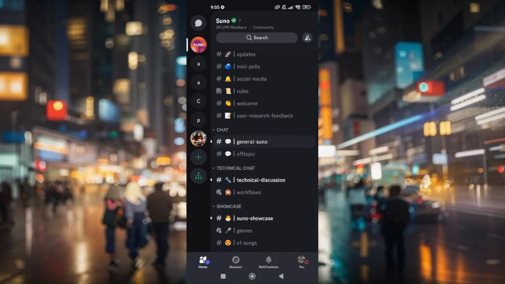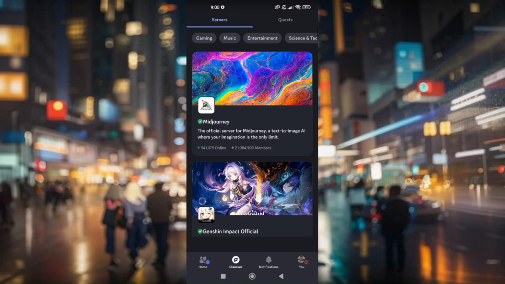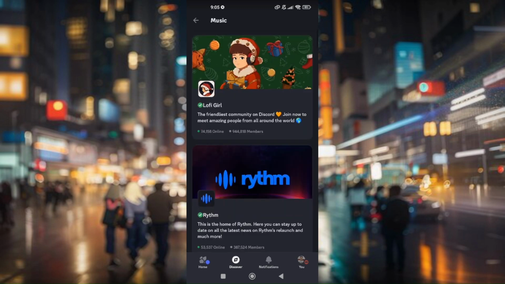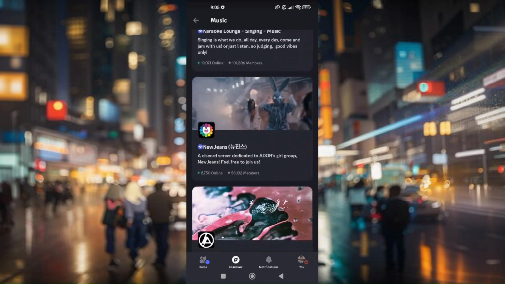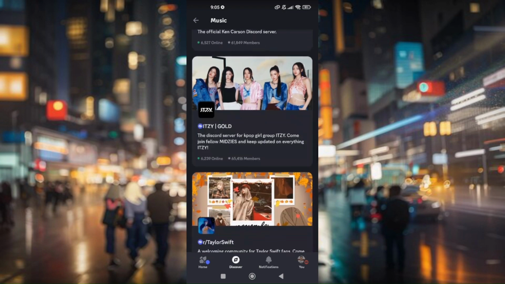Now, once you're here, you'll be able to see four options below. That's going to be home, discover, notifications, and you. So what you need to do is go to discover, and then under servers, you should be able to see different types of topics like gaming, music, entertainment, science and tech, and education. Go to music, and these will show all the servers that are available specifically for music.